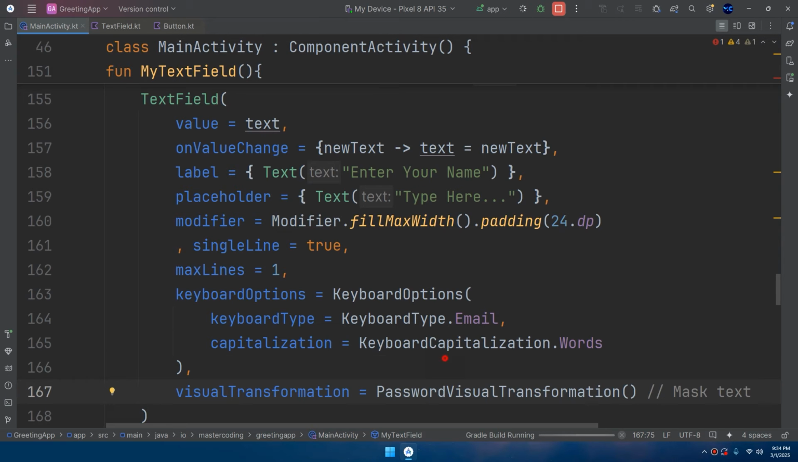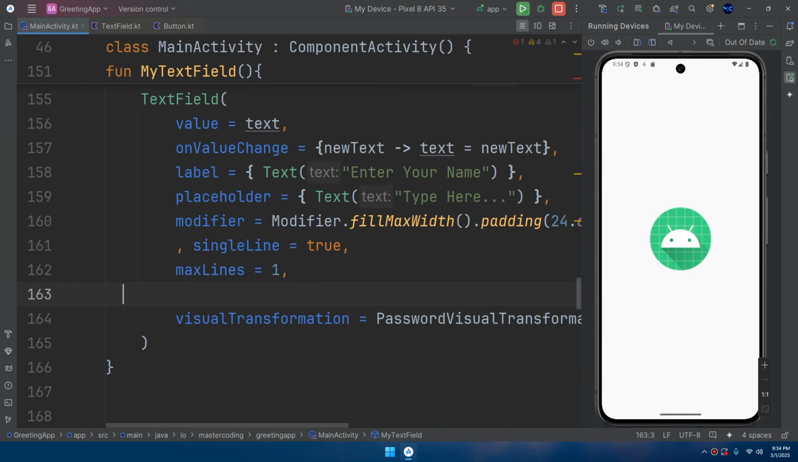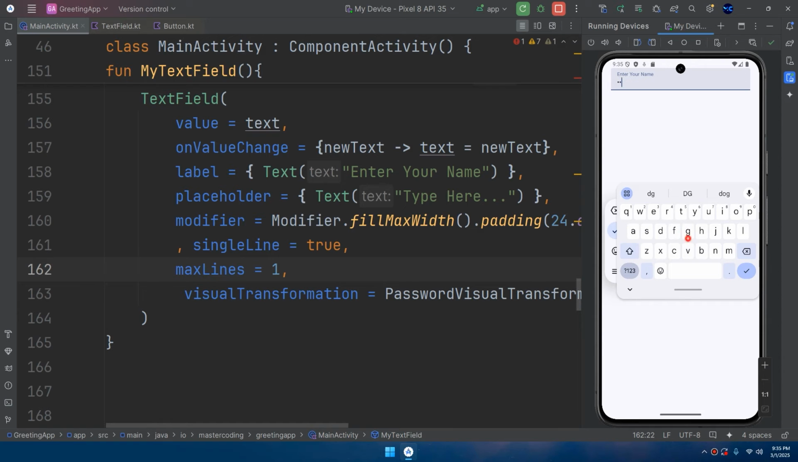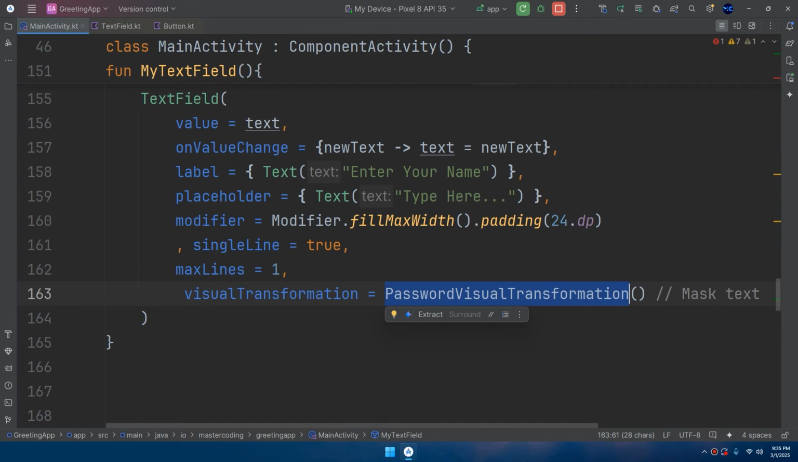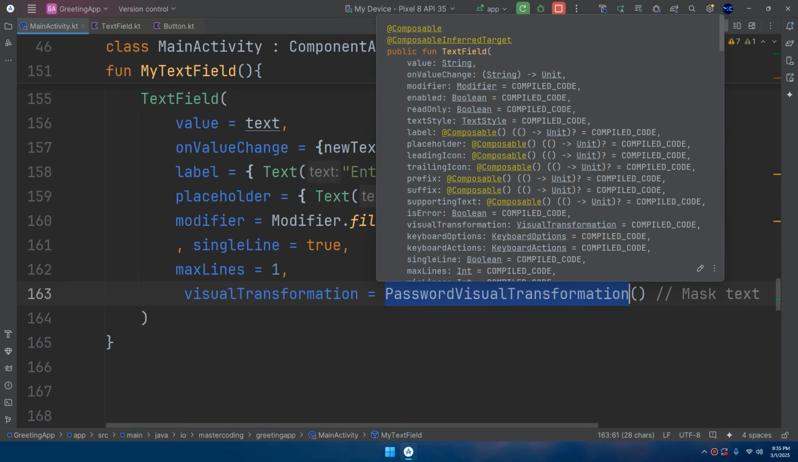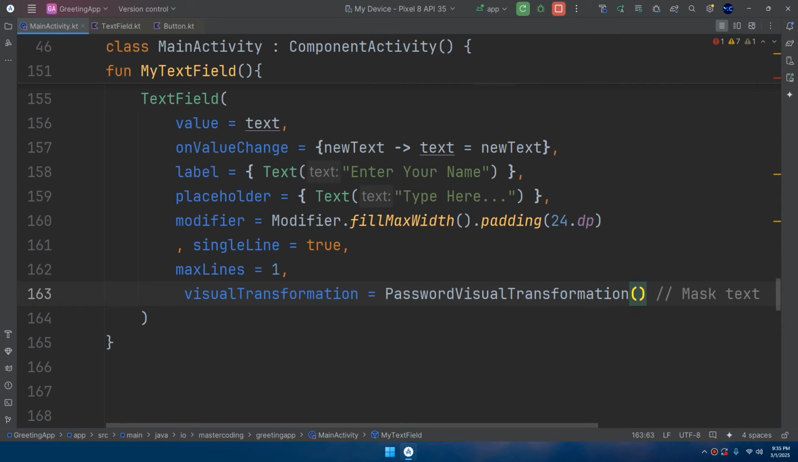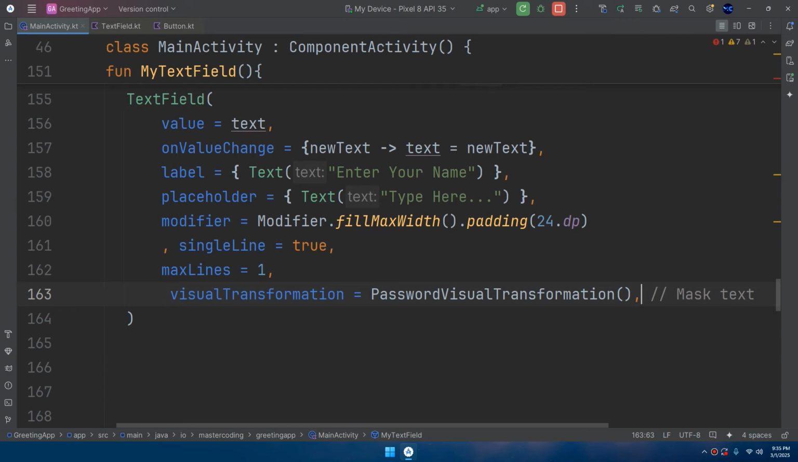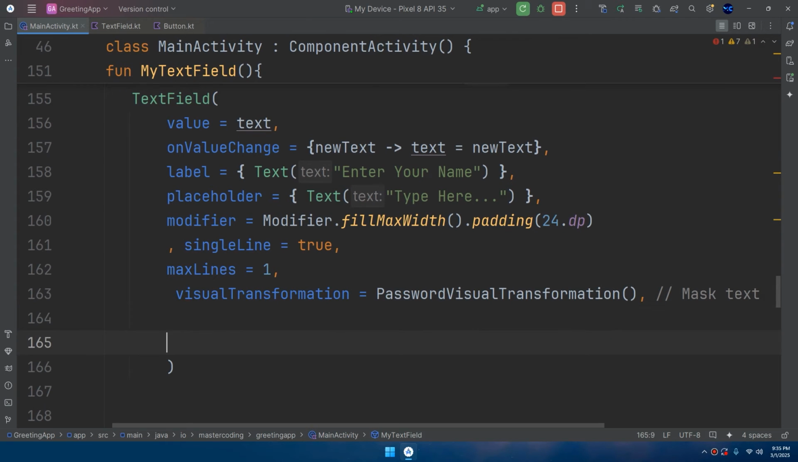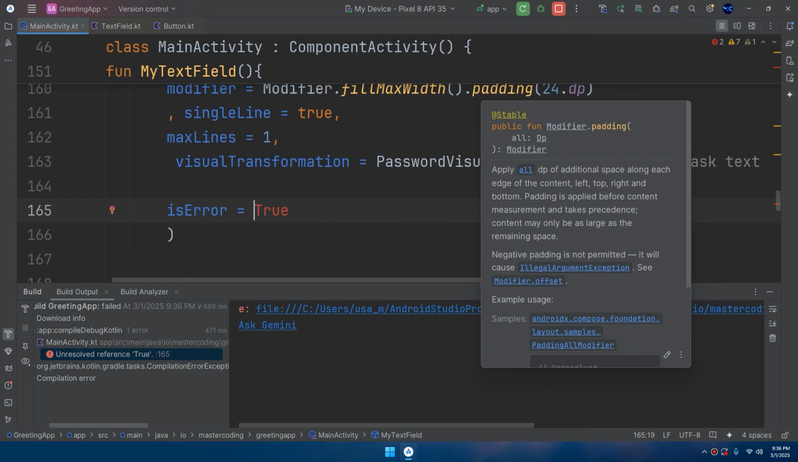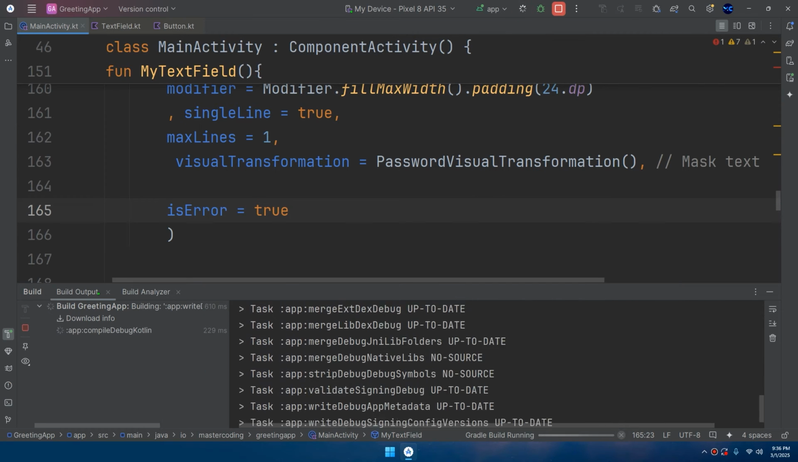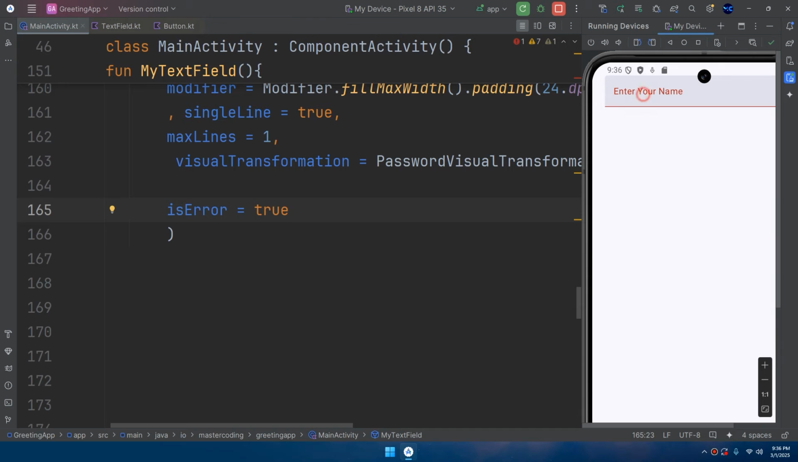Let me run again and remove the keyboard options. Click here. You can notice that the text is hidden because we specified that the password visual transformation will be applied. Moreover, we have another parameter, isError, which indicates whether the text field is in an error state. When true, the text field displays an error. Run again. Here we go. You can see the error.